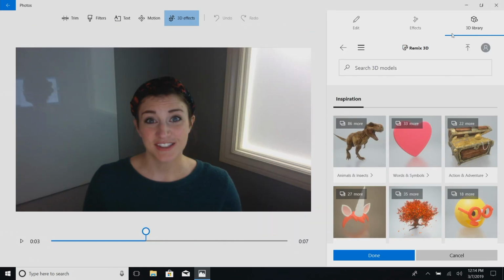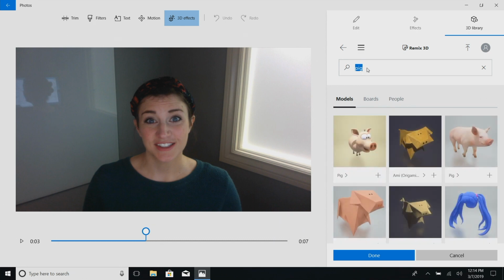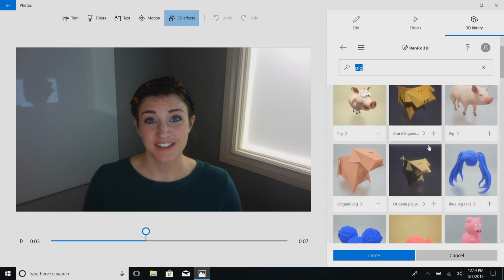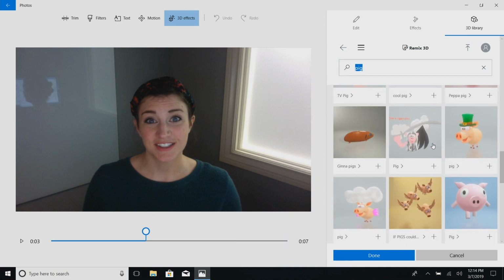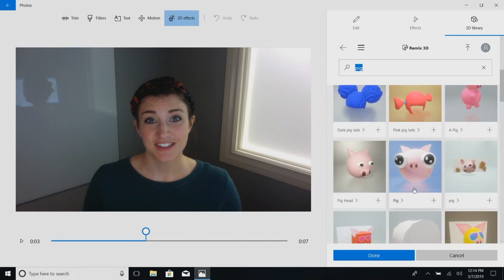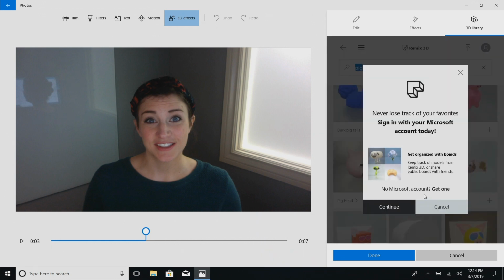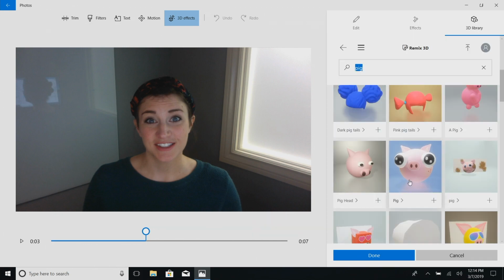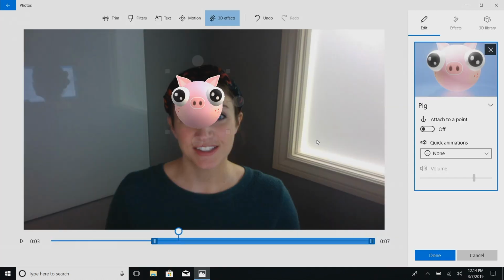And I'm going to go to the 3D library, search 3D models, and type in pig. And we'll see what comes up. All right, so you get lots of different options. There's many different things that you can use, and these are all free to use. So I'm just going to choose this one here. I'll click on this, add it in. And this will pop up if you're not signed in. You don't have to. You can just press cancel if you need to. And I'm just going to double click on that actually and get that going.